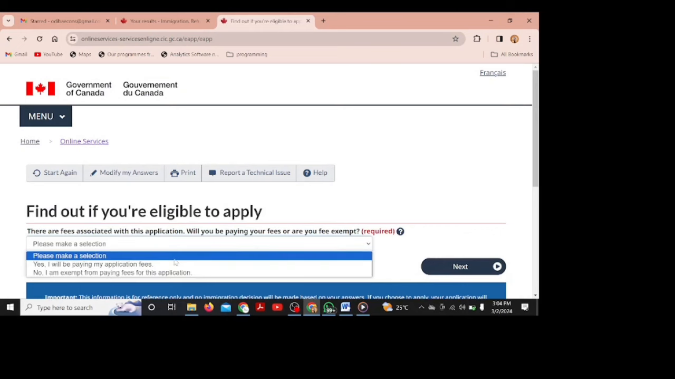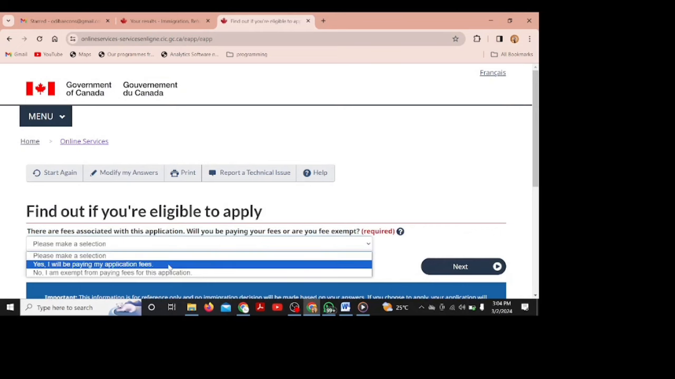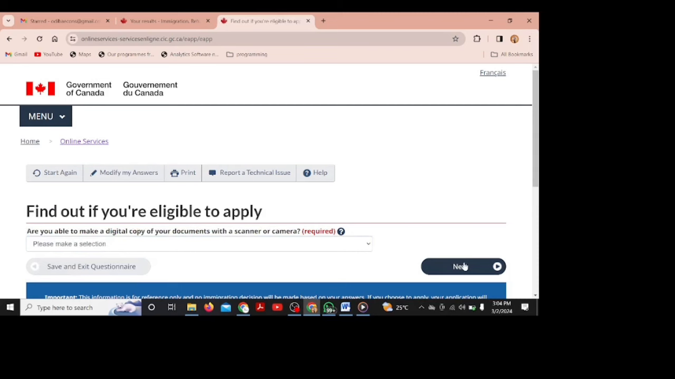In the past 10 years, have you given your fingerprints and photo biometrics for an application to come to Canada? No. If yes, say yes, because you only do biometrics once in 10 years. So click next. Make your selection.